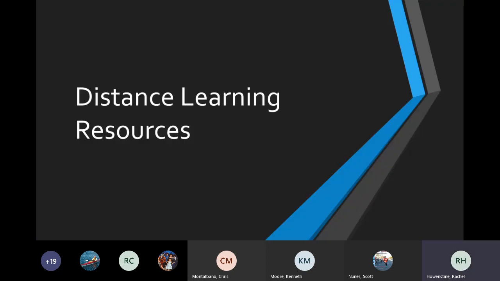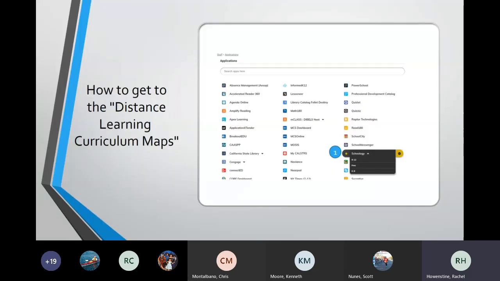So we're going to start with taking a look at the distance learning resources that are in Schoology. Again, at the end of this section, we'll pause and answer any questions that you may have. So let's start with talking about how to get into those distance learning resources, including the distance learning curriculum maps. To get in there, of course, we're going to start with Schoology.